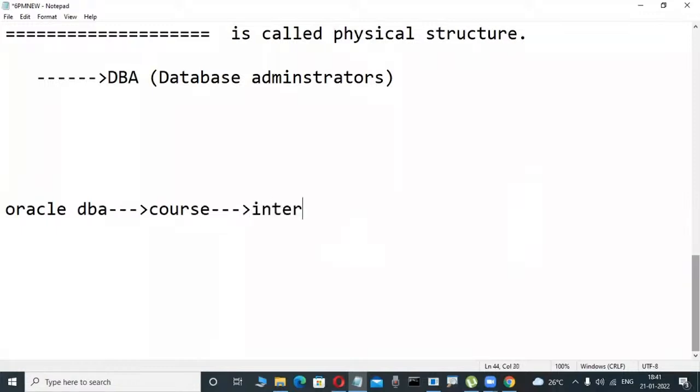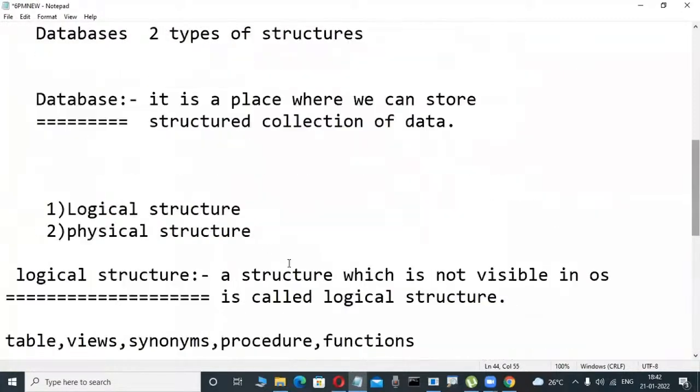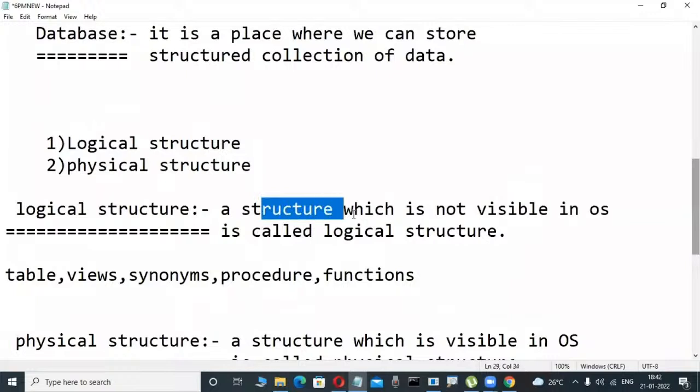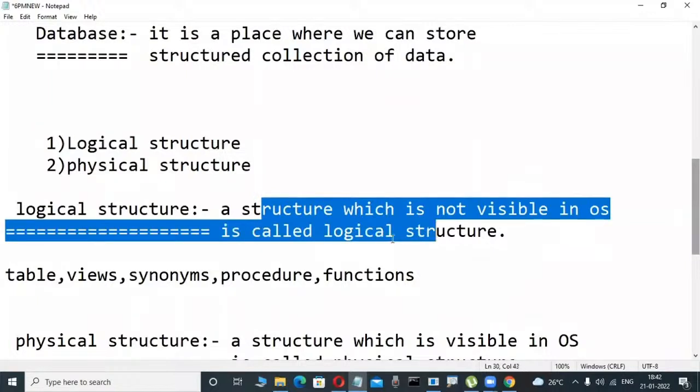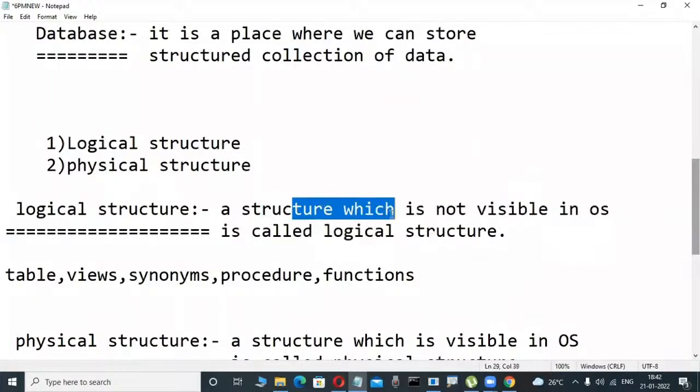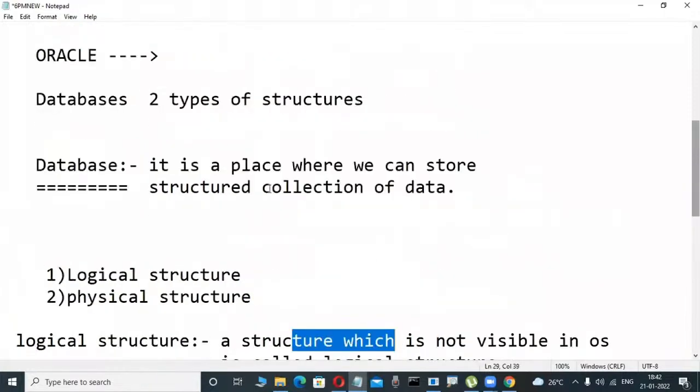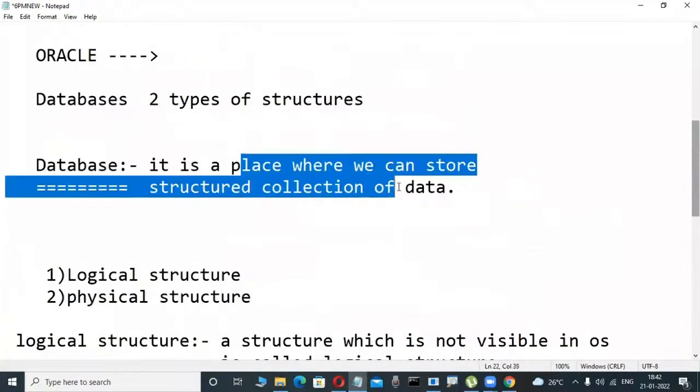Observe here, interview. Roughly, my interviewer asks, Murali, what is a database? Whenever they ask what is a database, if I say, oh, it is bookish knowledge, it is a structured collection of interrelated data that is stored in a place, a structured collection of data, then I am immediately rejected. Why?